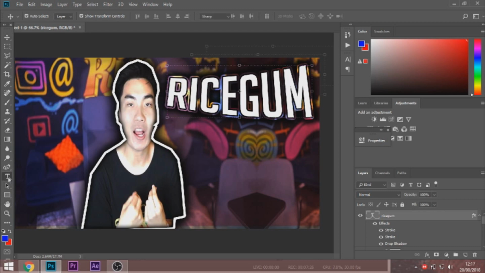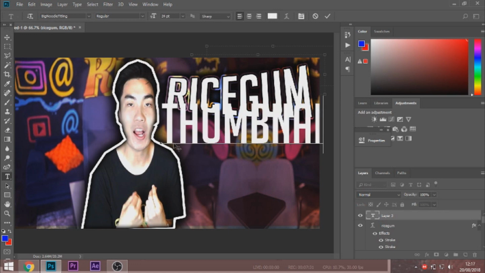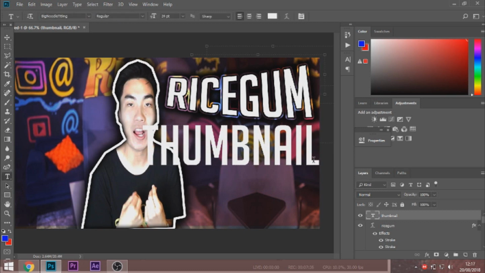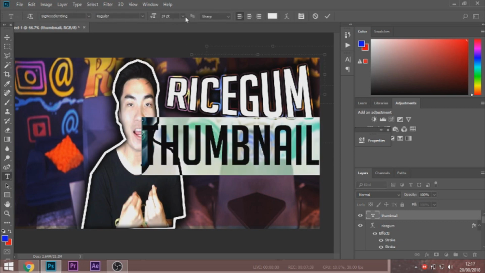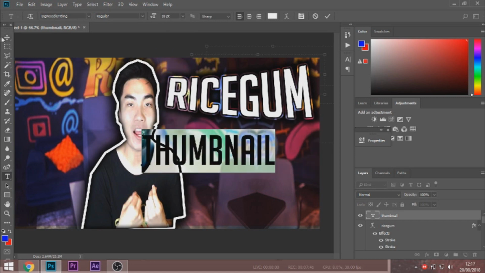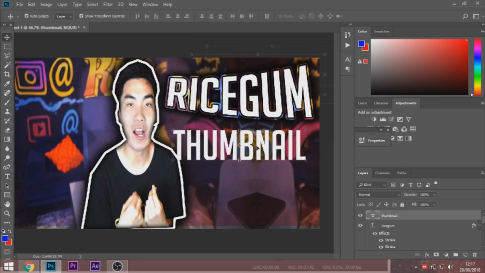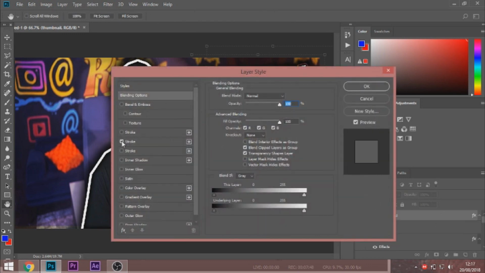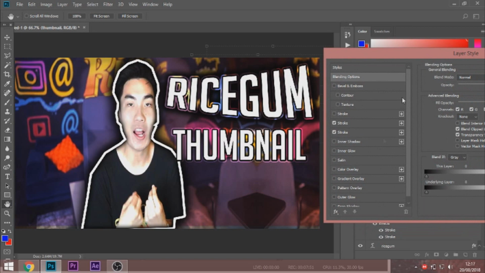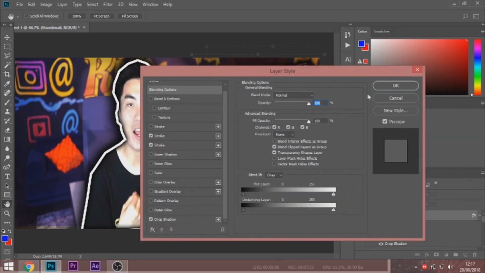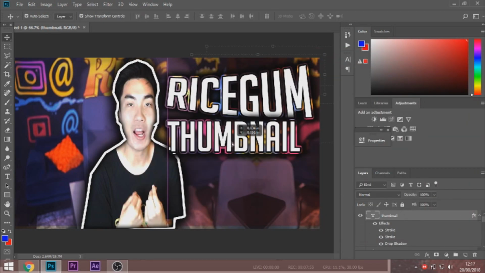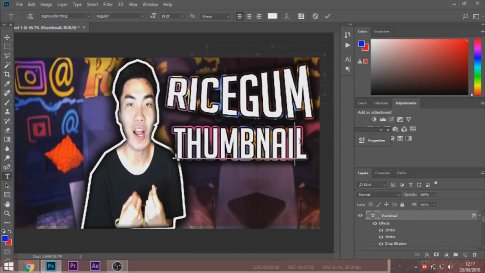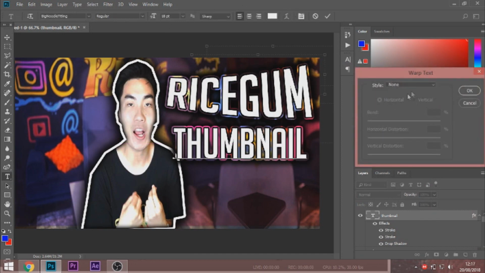And then you want to add another layer which says thumbnail, and you don't have to write thumbnail, you don't have to write Ricegum or whatever, it's whatever you want to do. I'm just showing you on this template. You go to 18, lower the size, because thumbnail is a bigger word than Ricegum. Double click it, add the same stroke, the same things, all of it the same, and the same drop shadow. Bang, bing, bong, perfect. Move up, click on text, click on here, click arc.